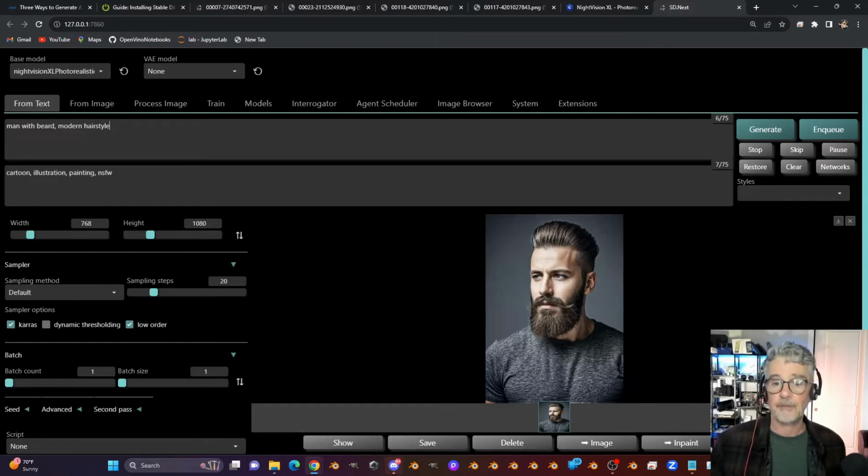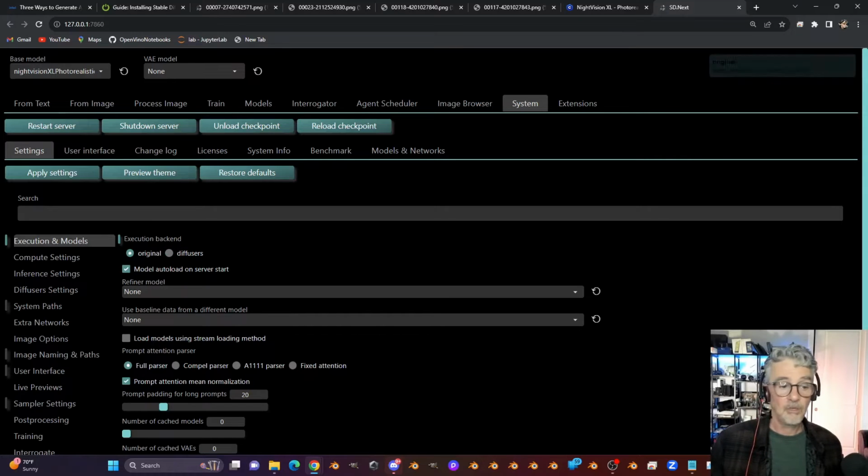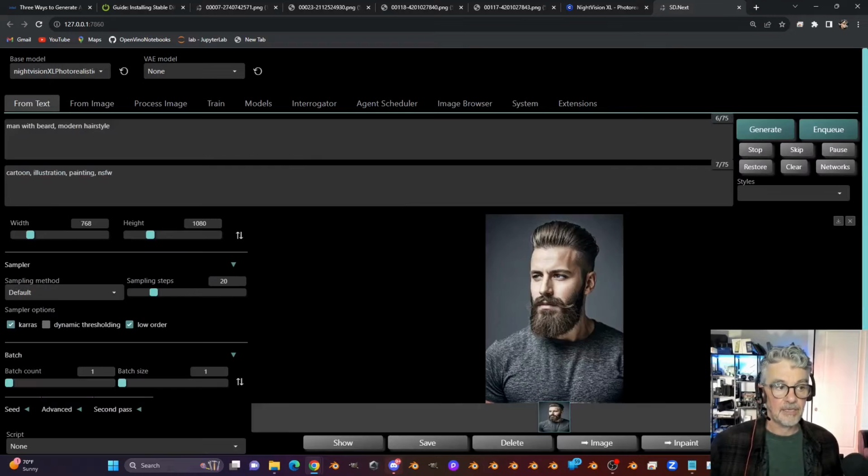Oh, there's one other thing that you need to do. Over in the System tab, there is an Execution Backend option under Execution and Models. There's either Original or there's Diffusers. By default, it's set to Original. You're going to want to switch it to Diffusers, click Apply Settings, and then restart your server. And then you should be good to go. If you get an error as you're trying to run this and it says something about the wrong size or the model the wrong size, just go ahead and try that and see if it fixes it.